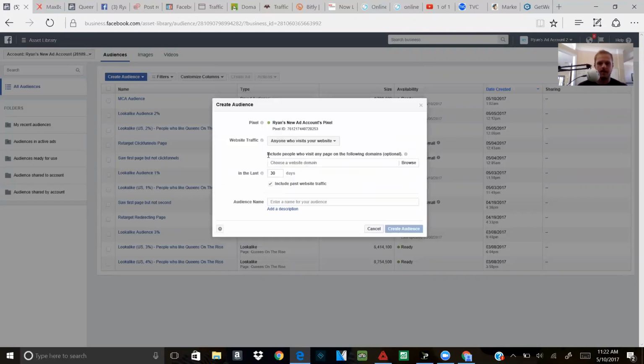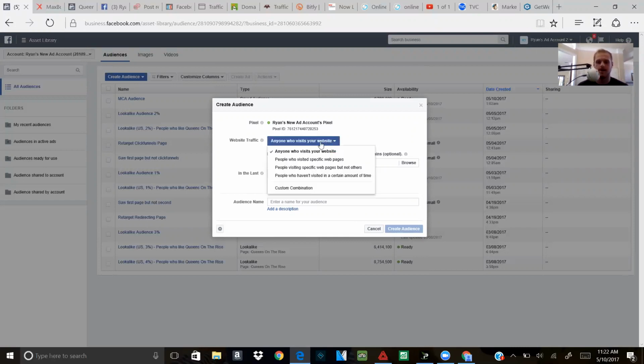Website traffic. This is saying anyone who visits your website. If you have websites that you're promoting, you can literally just throw your link in there, do the past 30 days, you can do 45 days, whatever you want, enter in a name, create the audience, and you're done. It's going to track people who visit your website, so it's going to be pretty cool.